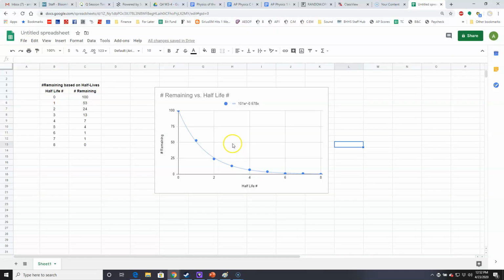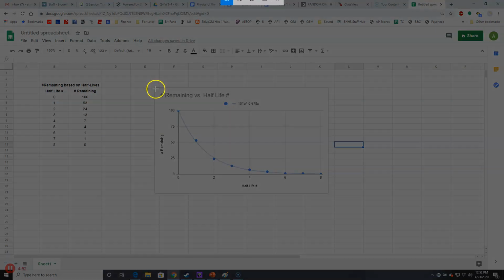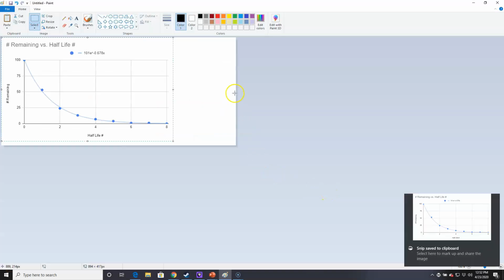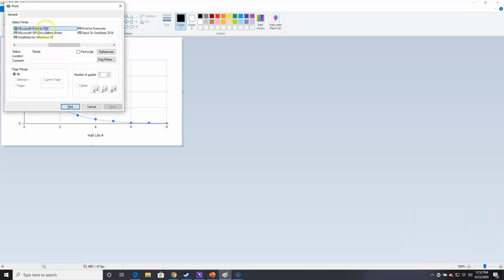I'll go ahead and delete this and show you again with the graph. Same deal. Take this, paste it, Control P, and Microsoft Print to PDF.